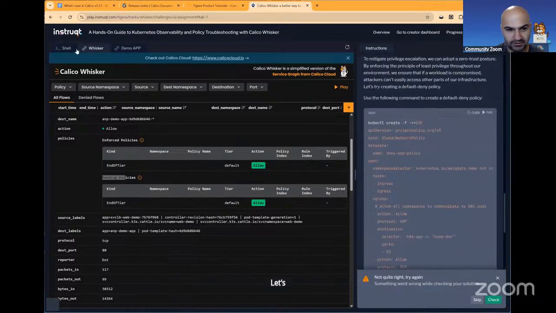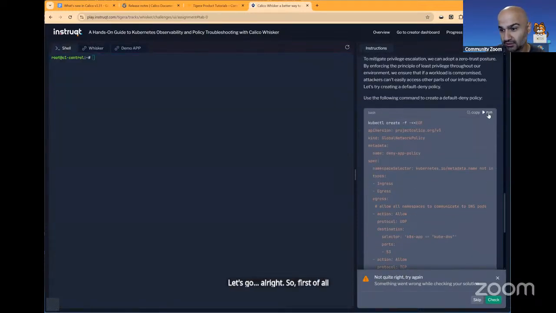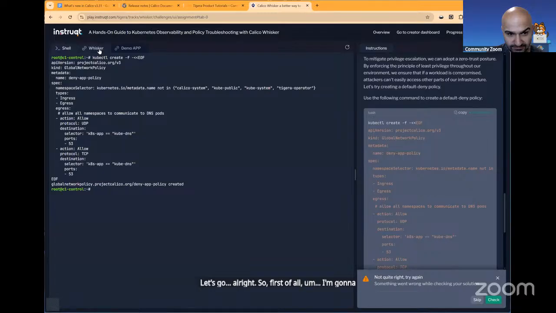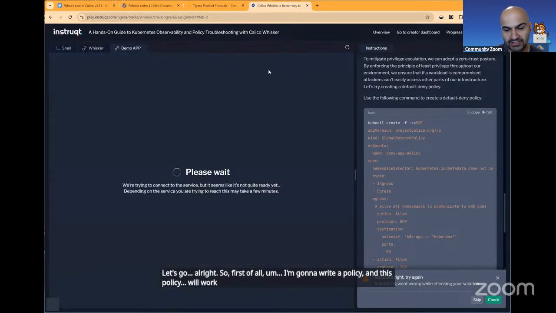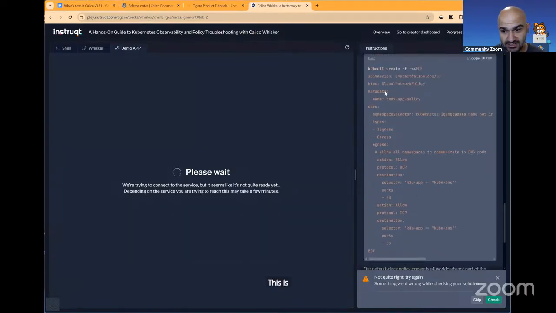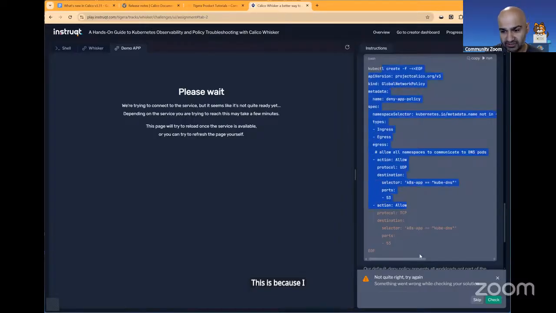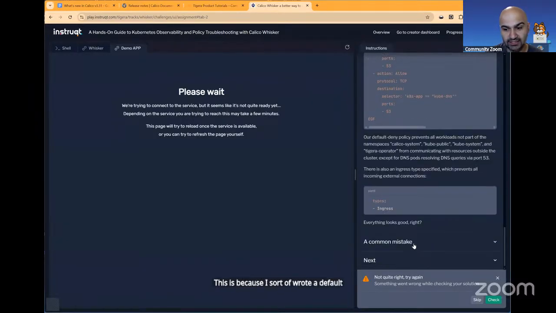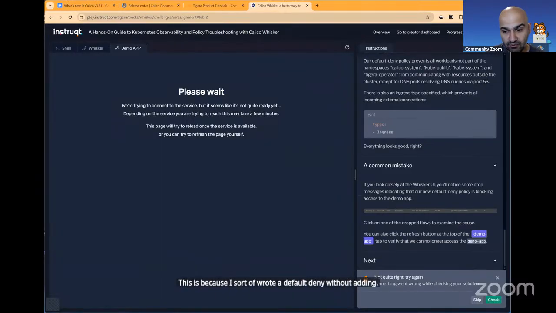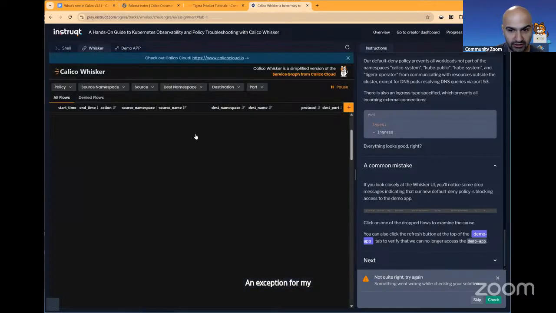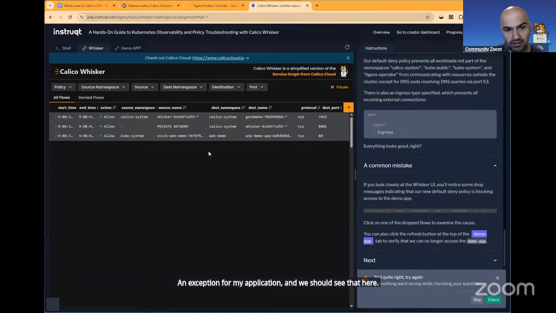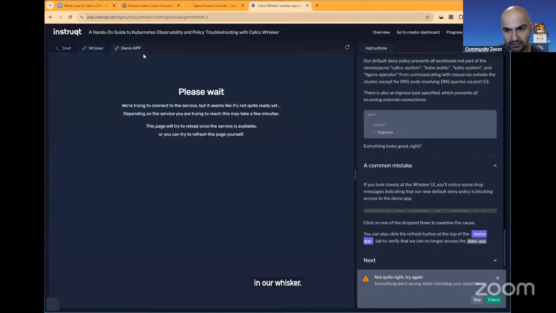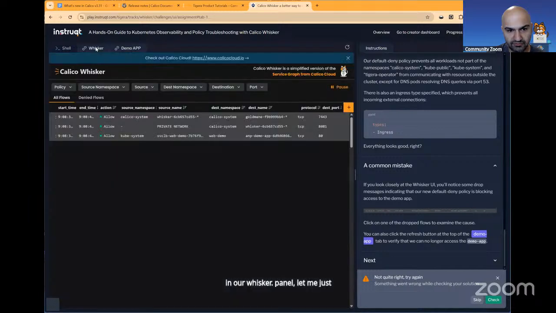Let's go. All right. So first of all, I'm going to write a policy, and this policy will work, but it will break my application. This is because I sort of wrote a default deny without adding an exception for my application. And we should see that here in our Whisker panel. Let me just refresh.